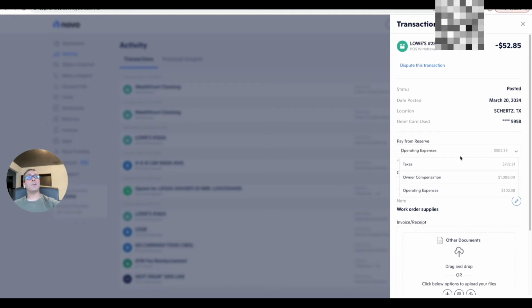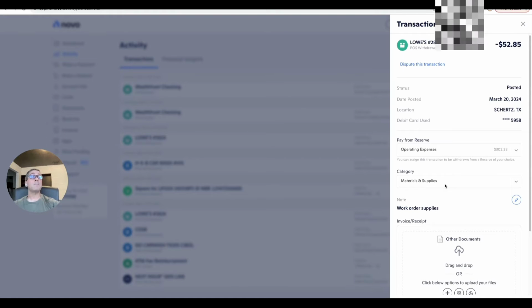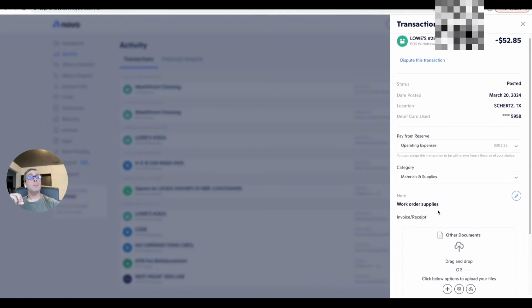And with that Profit First system, I can basically bin my money into different categories. In this case, I want to make sure that I'm taking the money for this particular expense out of operating expenses. So I categorize it as an operating expense. I came in, and I put a note that it's a work order supply. And these two things are pretty big when it comes to taxes at the end of the year, or in the spreadsheet view that I'm going to show you in a moment.